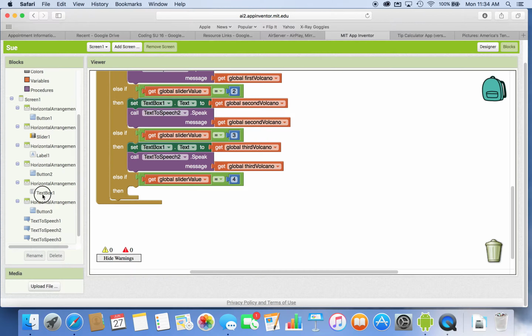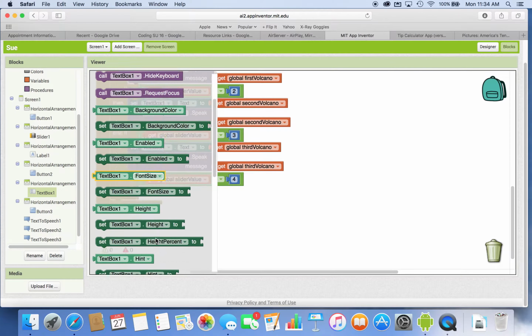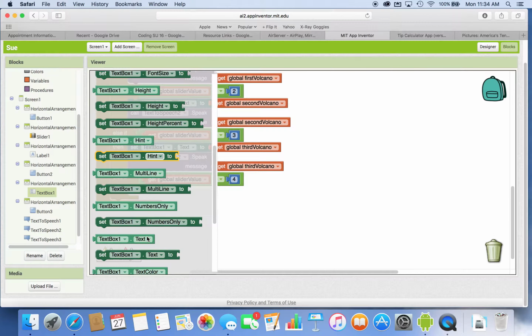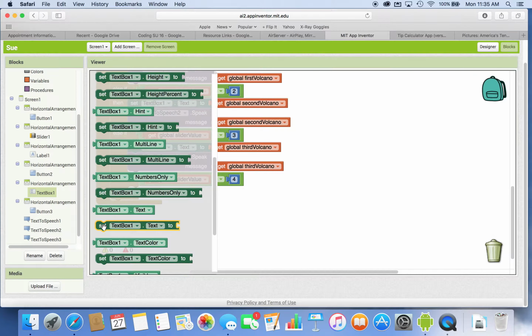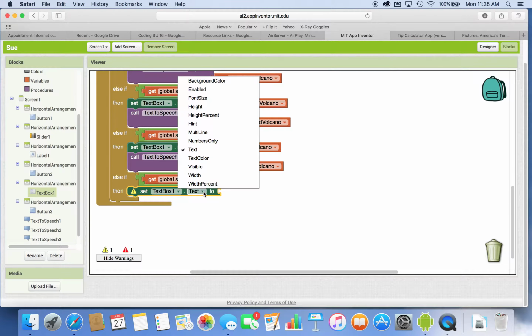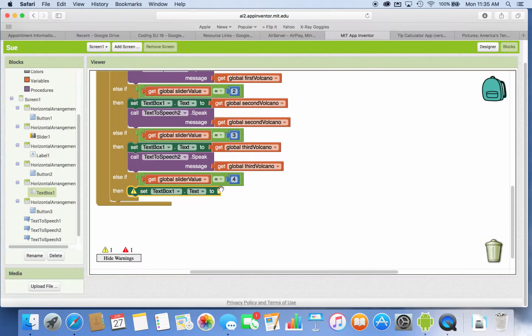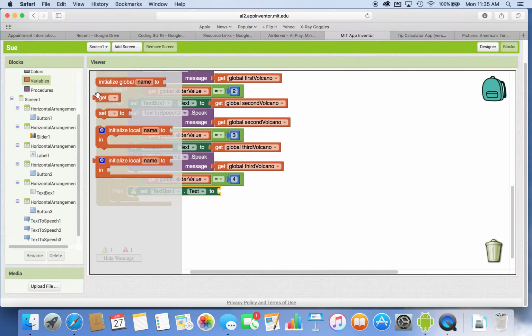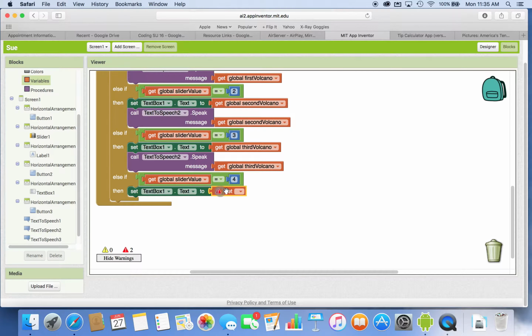If it's equal to a 4, then I want to set my text box. So I'm going to go down to my text box. I'm going to set my text box text. It's redundant, but it's necessary. Computers and the programs are very literal. I'm going to set the text box, which is my only text box. See? I'm going to set its text, which is the only thing I should at this point be setting. And then I am going to get my variable. And the variable that I'm going to get is the fourth volcano.